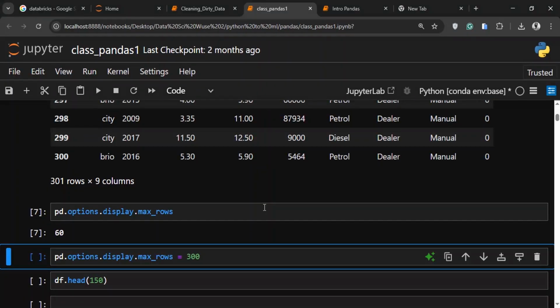Then, if I want to change that number of options, to increase it so I can see more things, all I have to do is set the new max row. So I'm saying pd.options.display.max_rows equals 300, which means I want the max rows to be 300. Maximum rows simply means how many rows, entries or records can we display at once on a single display. That's what it's saying basically.